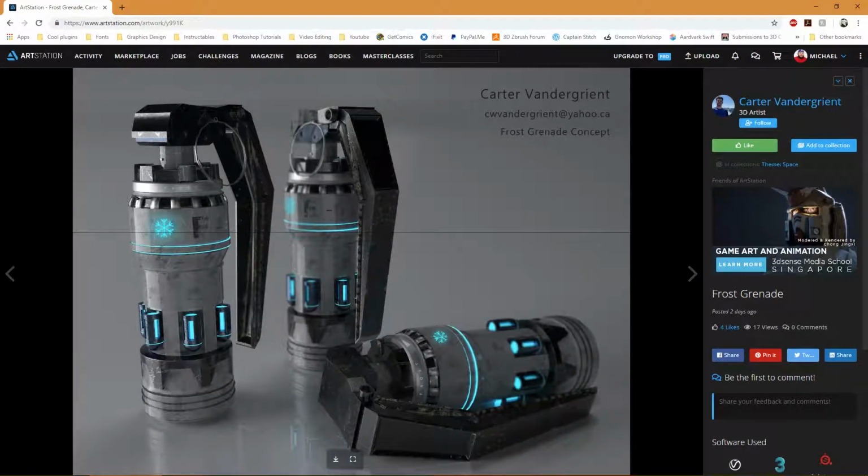I found these grenades on ArtStation by Carter van der Grient. I really like the emissive nature of the lights inside the grenades, and it's something that I had thought about myself. So looking at that, it gives me an idea of how I can use the emissive to create a nice decal without it coming across as too much, and it also has some really nice ideas on how to make the handle of the grenade look worn without it looking like it is completely dirty.